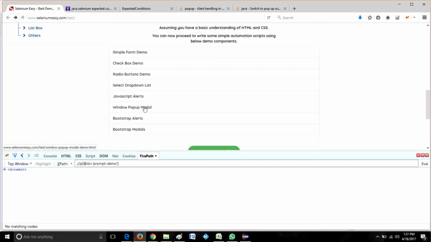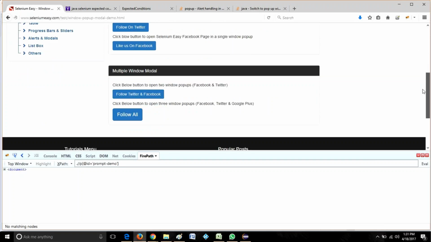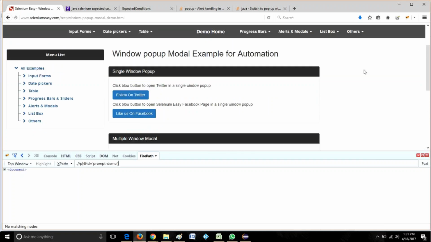So what is this window pop-up model? You did it, right? Pop up Twitter. Follow. What is Twitter? Oh, you did it, no? Yeah. Okay.